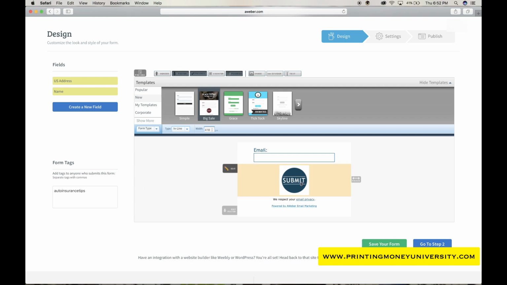But first things first, no matter who enters their information in here, they're going to be put onto your automotive niche targeted list. Now, when you add form tags, when they submit this specific form, this tag will be attached to their name in your Aweber account, basically. And you can create follow-up lists based off of these tags.